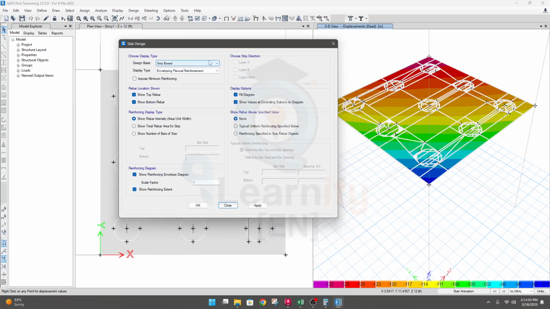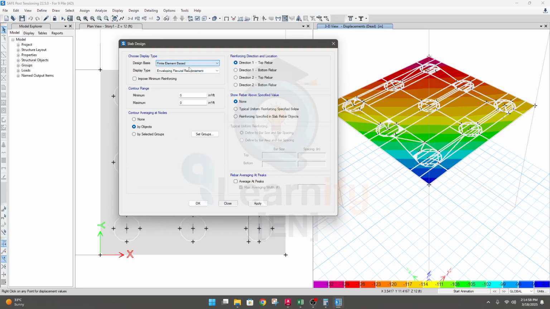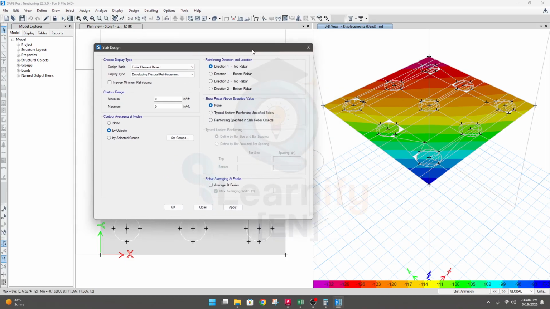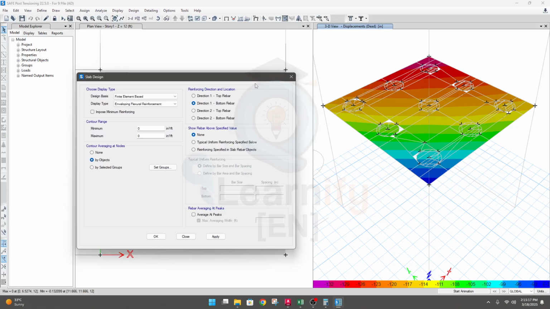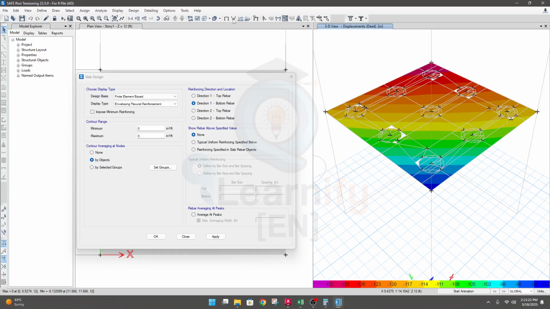After that, I'll always use the FEM method to design all my elements, because this is the best process, and this will give you a best idea of where and how much reinforcement is required. So first of all, I'll go for bottom reinforcement. Here we have bottom rebar, and here also bottom rebar. Bottom rebar in direction 1 means you can take it as which direction.